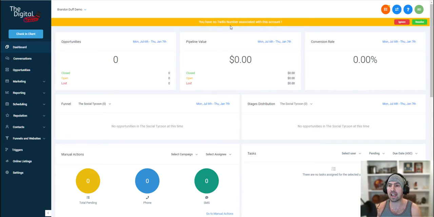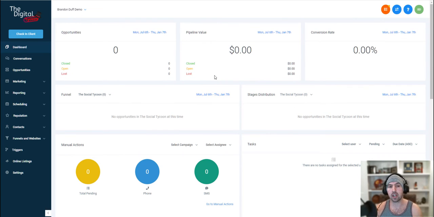As you can see here, I have no Twilio account set up, so I'm just going to go ahead and ignore this. This is our dashboard. This is where our opportunities, our pipeline value, everything is pretty much set up so that you know your numbers. If it comes down to anything, you've got to know your numbers in your business, and this is going to pretty much set you up for success.